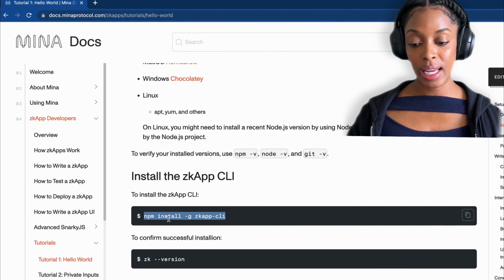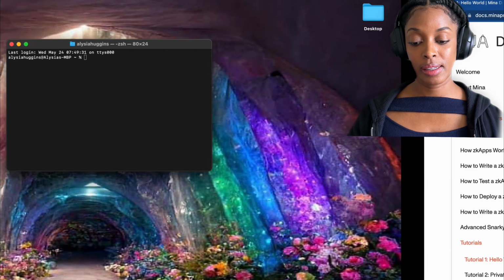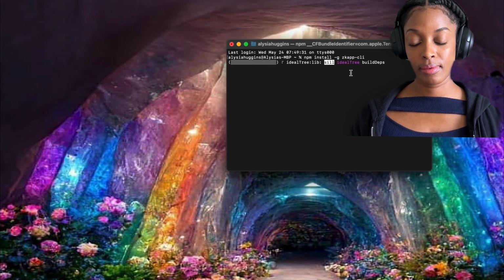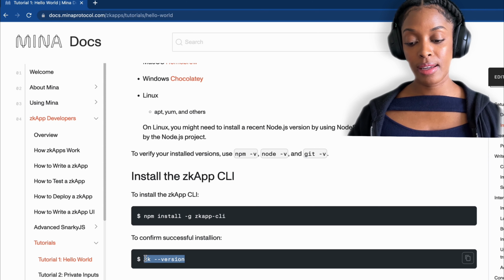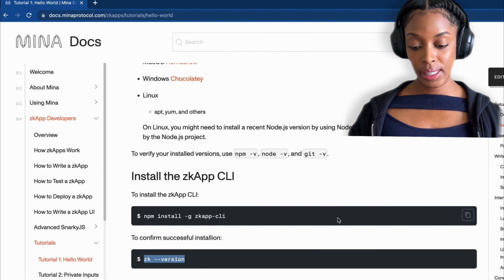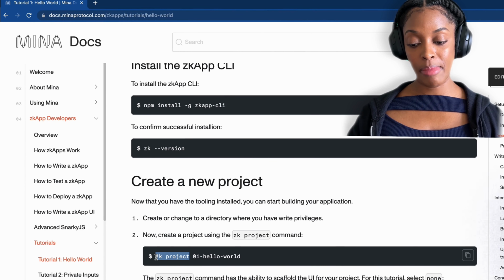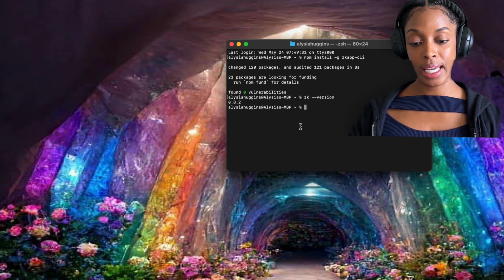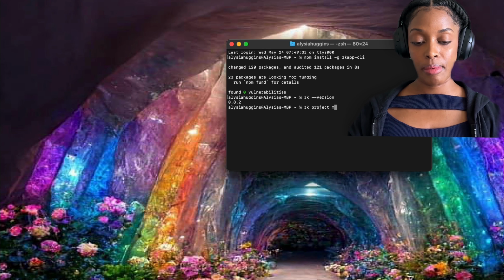So once you do this step, npm install, and then you just want to confirm that the installation was successful by typing zk --version. Beautiful. So now we can create a new project. The command for creating a project is called zk project. Then you name it. I'm going to call it my-zkapp. You can name it anything.